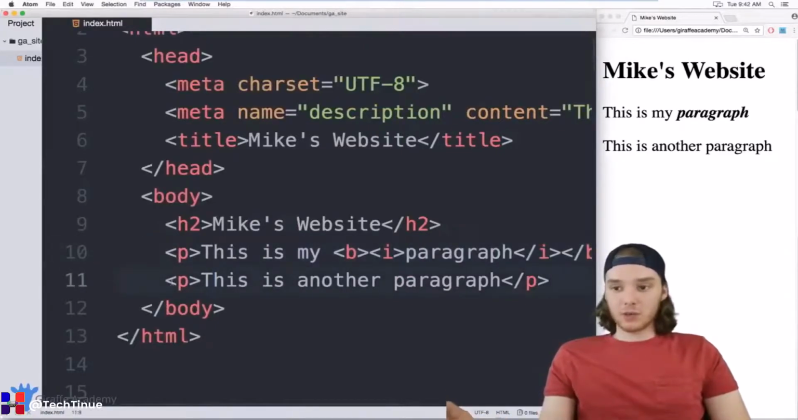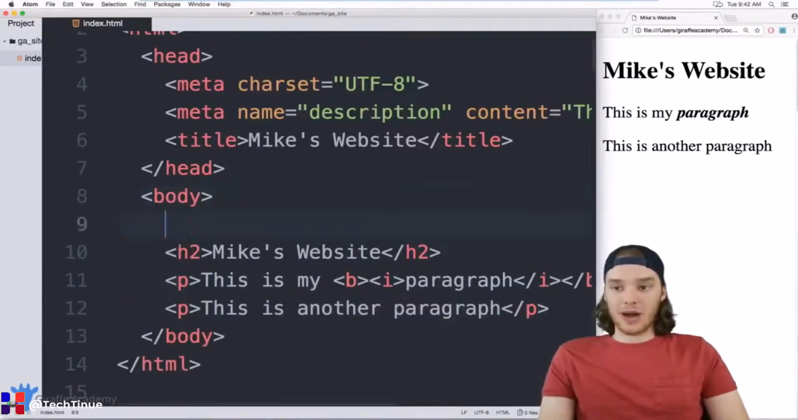Another thing that we can do is control the layout of the document. So one of the things with HTML is that it lays out our web pages in a very specific way. And I want to show you how that happens.